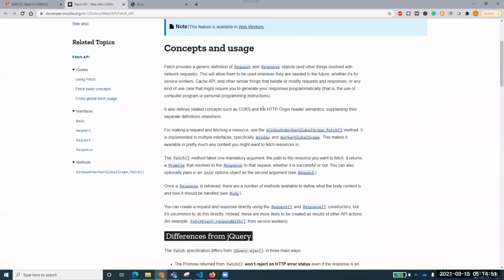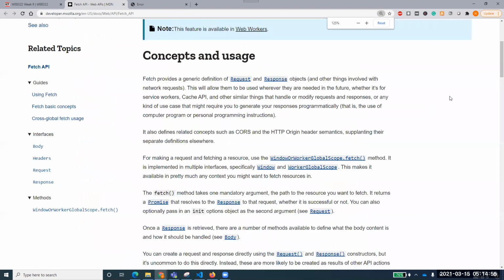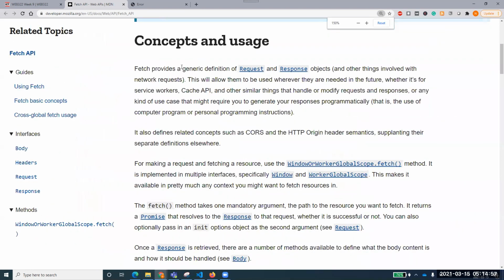So it will give us a very powerful feature set, and we'll see shortly what that is. Let's talk about a bit of concept and usage. Fetch provides a generic definition of request and response objects and other things involved in network requests. This will allow them to be used wherever they are needed in the future, for service workers, the cache API, and other similar things.